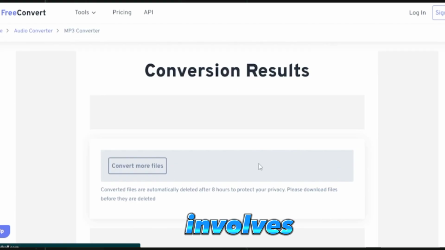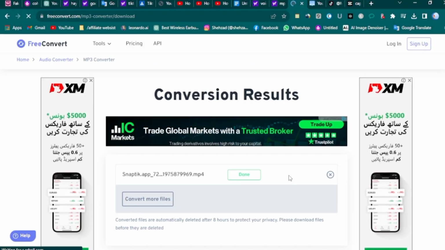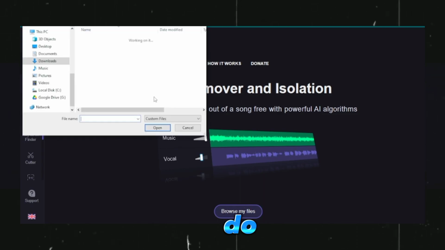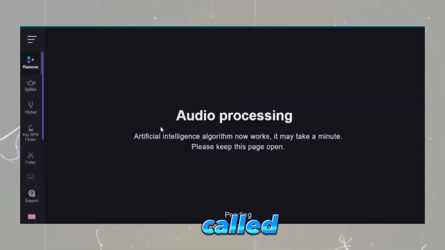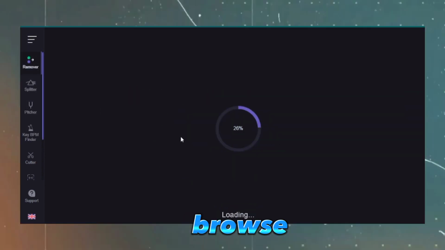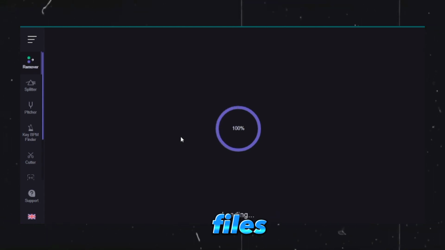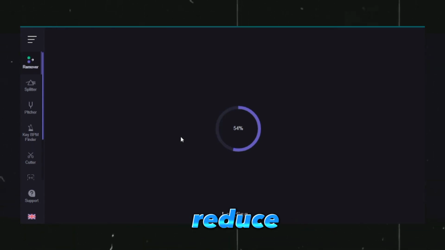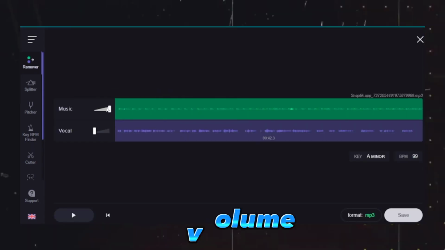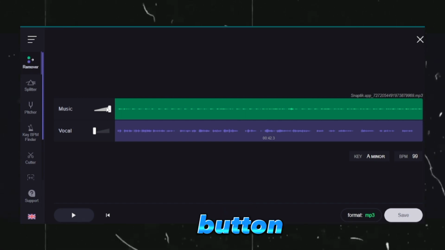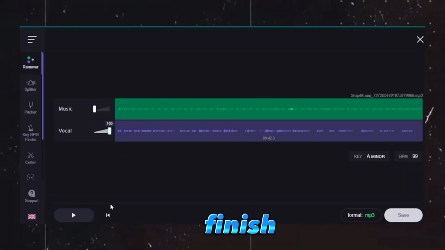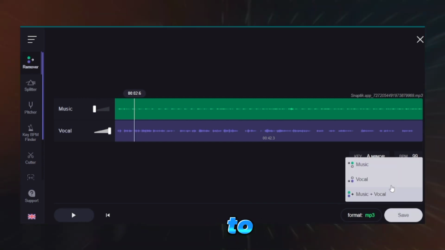The second step involves removing the background music and keeping only the vocal track. To do this, visit a website called Voice Remover. Click on Browse My File and select the sound file. After the process is complete, reduce the music volume and increase the vocal volume. Click on the Save button, select the vocal track, and finish the process. Now let's move on to the next step.